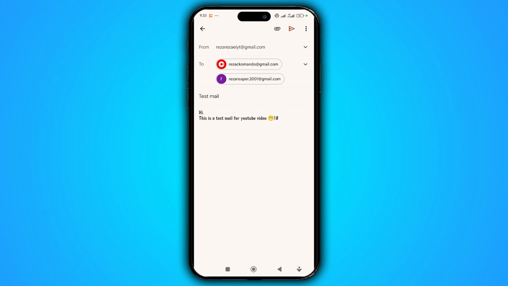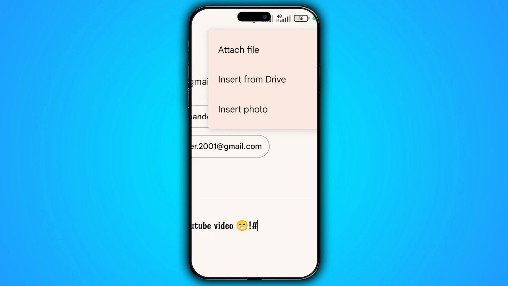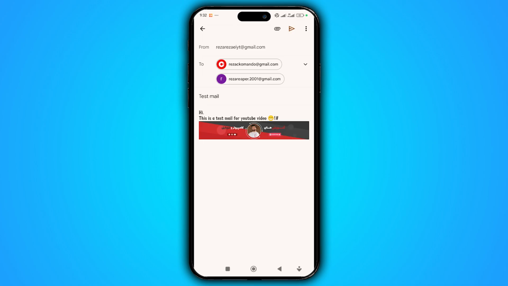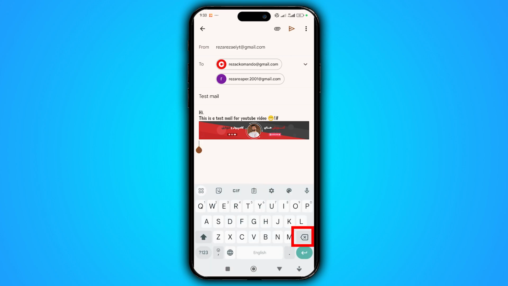If you want to attach a file to your email, tap on this button. You can attach a file from your phone or insert a file from Google Drive, or you can insert a photo from your gallery. If you want to delete the attached file, move the pointer to the line after it and press the delete key.